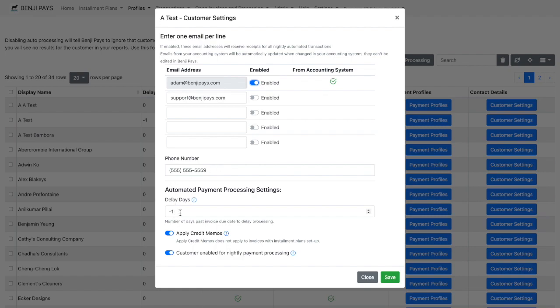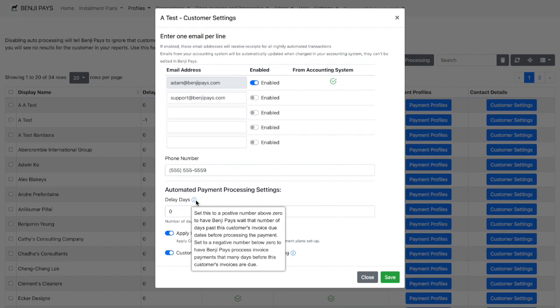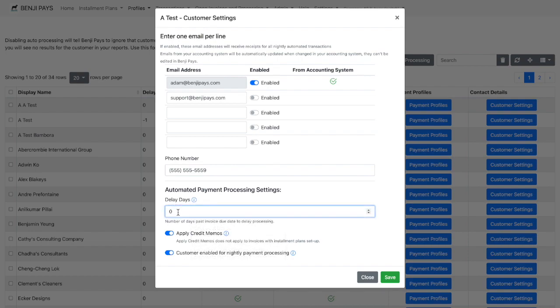And the next one is their delay days. These used to be stored on each individual card profile, but now we've moved that to the customer settings. By default, you're going to have 0 delay days, but what the delay days do is they allow you to put in a number, either positive or negative. If it's a positive number, we're going to wait that many days past the invoice's due date before Benji Pays automatically tries to process that payment if you have the nightly payment processing enabled.